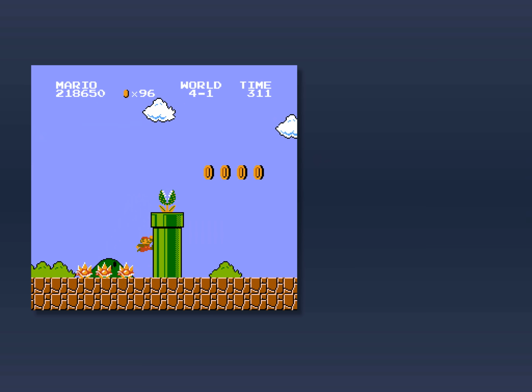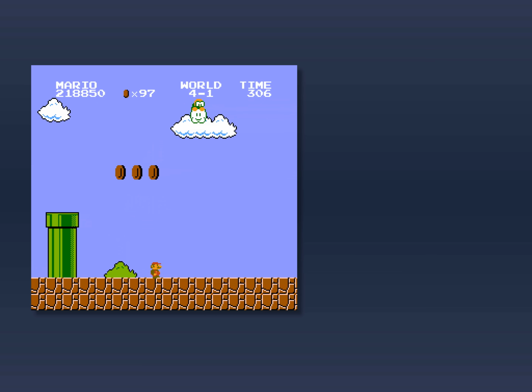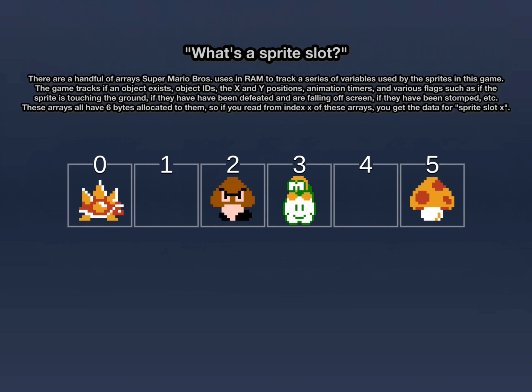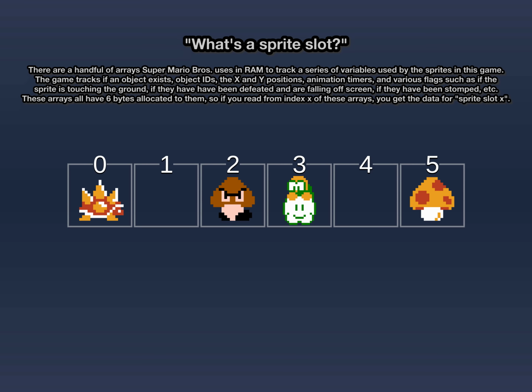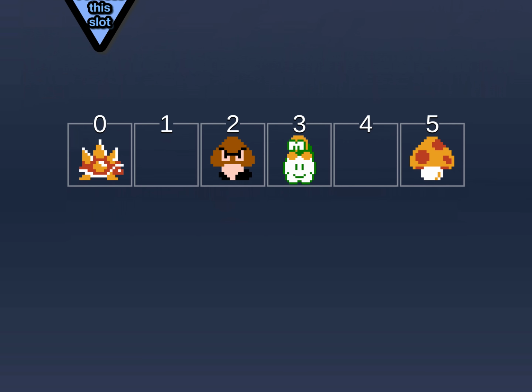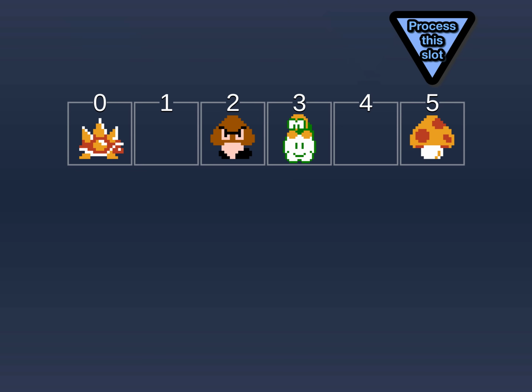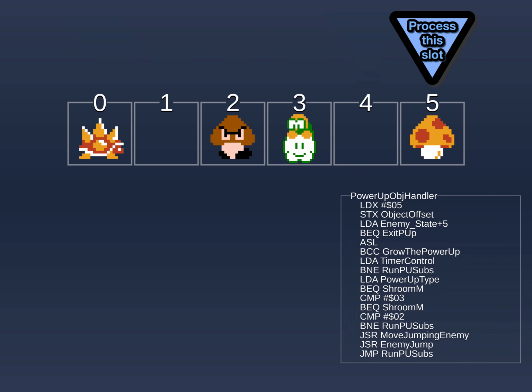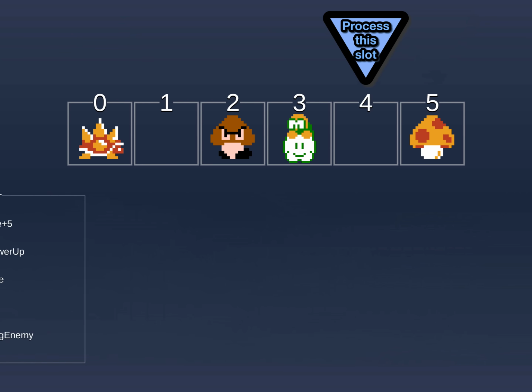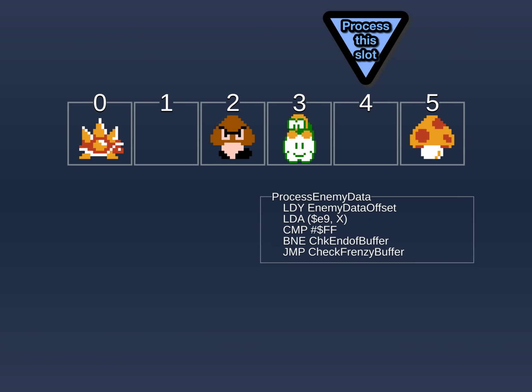Shifting the focus back to Lakitu, there's an interesting situation surrounding what happens when he respawns. The game has 6 sprite slots, which are basically just a series of bytes reserved for enemy data and a handful of arrays, and each slot is processed starting at slot 0 and working up to slot 5. If a slot is occupied, run the routine for the sprite loaded there. Otherwise, run some code that checks to see if a new enemy should be spawning in.